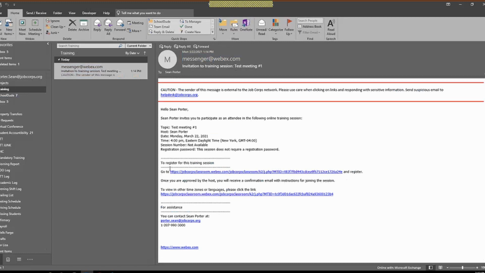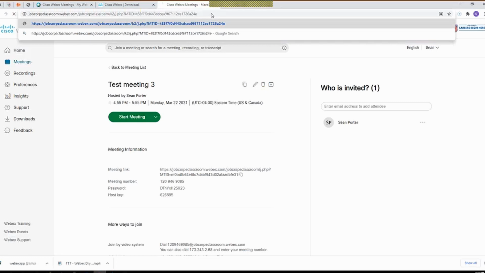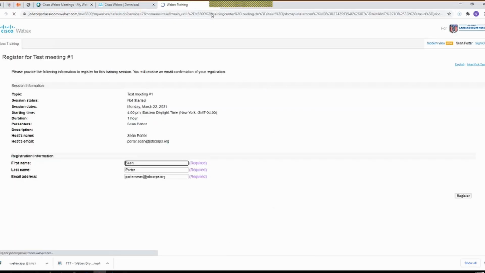Then you're going to see that it says to register for this training session, go to this link. You're going to want to copy that hyperlink, open up a Chrome browser, paste that link in there, and click enter, and that's going to bring you to the registration page. Then you put in your information where it says registration information. I have my first and last name, and then my email address.